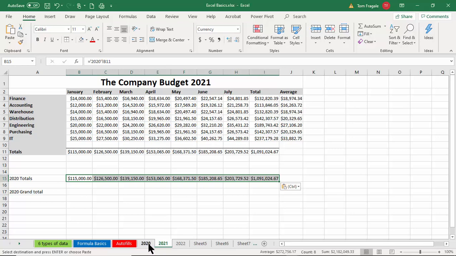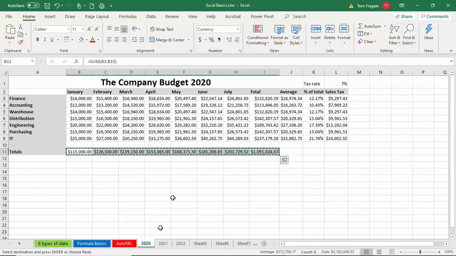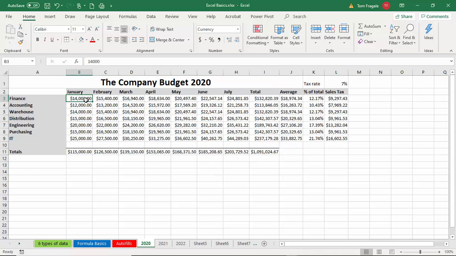I'm going to go back to sheet 2020. When you have those blinking cells like that, just press the escape key on your keyboard. I'm going to press escape. Okay, good. Now the way the spreadsheet has been working out, if I change this number, it'll change the column total, change the grand total, and guess what? The other sheet should also change.